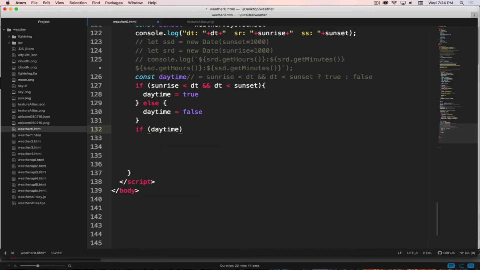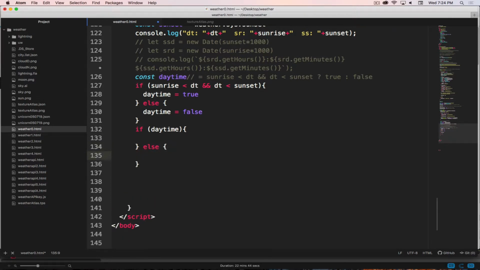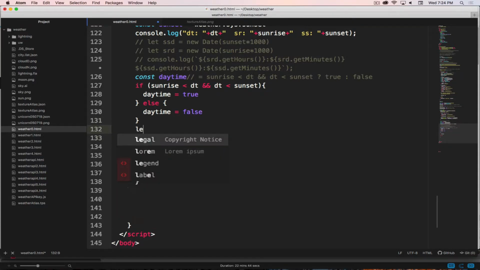So to do this, I can say if daytime, and we will be adding to this, if it's nighttime, because a lot of our animation things are dependent on whether it is day or night for what artwork we want to show. So if it's daytime or it's not, so we don't have to say else if. It's either going to be daytime or not. Oh, before I do that, I do need to set a variable.